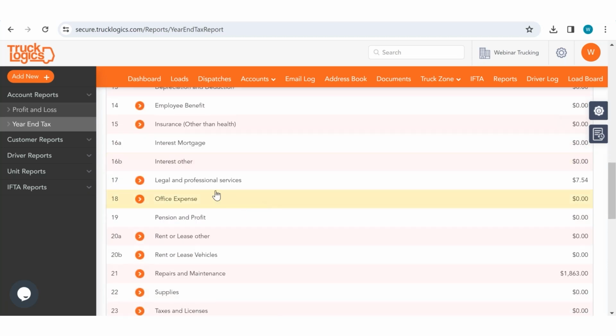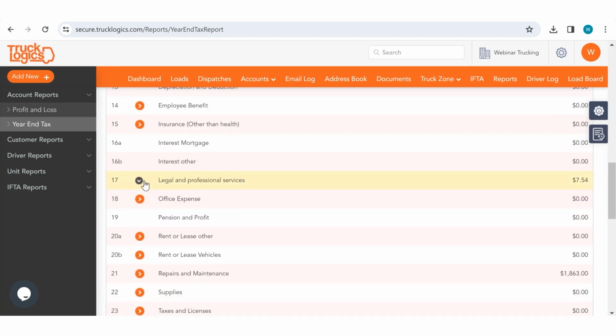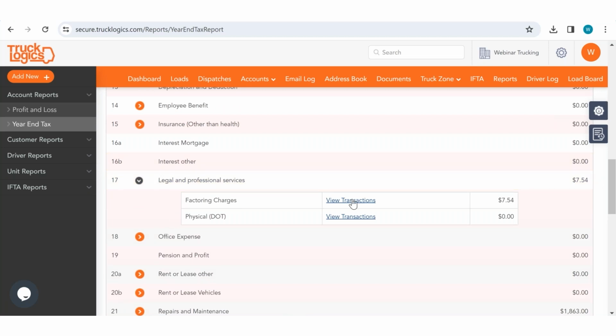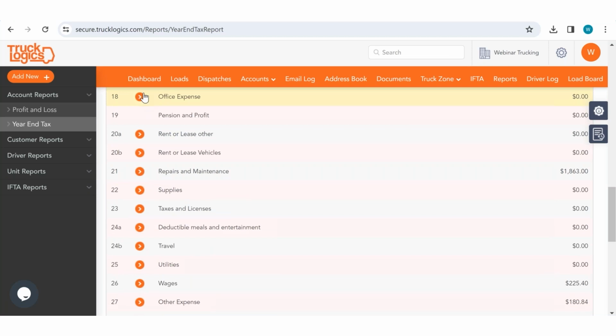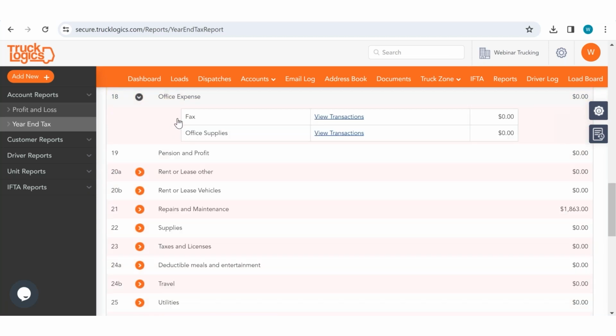And then same thing with the expenses. So legal and professional services, factoring charges, physical DOT. A lot of these are already pre-programmed in here, but anything that you add as an income or expense account, you can choose to put it under a specific category.